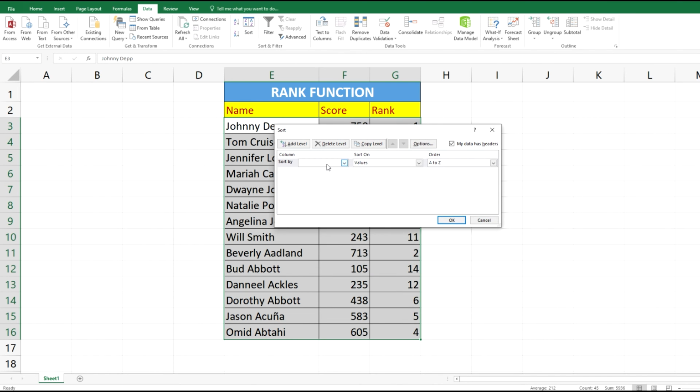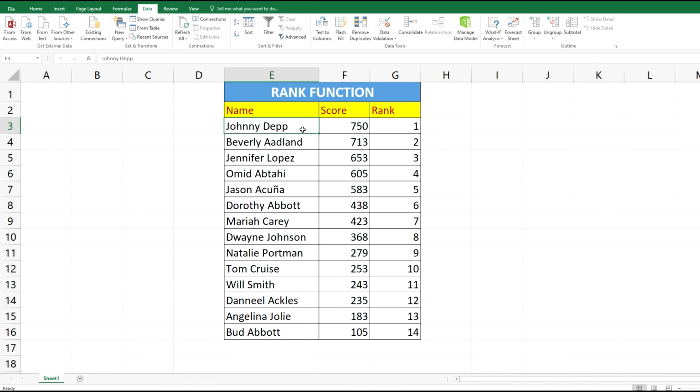We have three options here. One is sort by, so we have to sort by column rank. So we will select column rank. It has to be based on values, and it has to be based on the order of smallest to largest. We will then press OK. So now the data has been sorted on the basis of rank in ascending order.